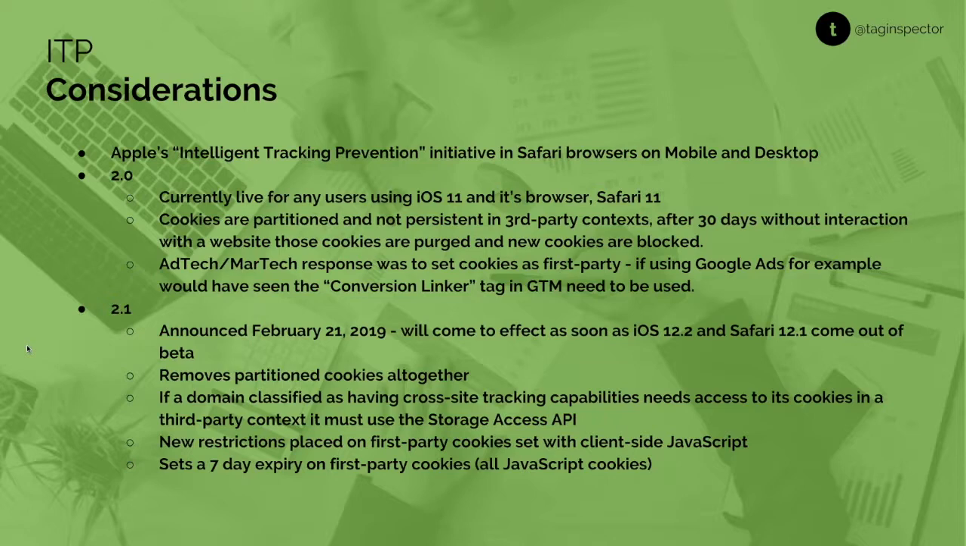The current iteration is ITP 2.0. Basically, it put close to an end to third-party cross-site tracking. What it does is partition third-party cookies and then delete them after a time. So the response was to start transferring third-party cookies and begin setting them as first-party cookies. If you're using GTM, for example, you probably were notified that you need to start using the conversion linker tag in GTM for any Google Ads, or migrating to using the G tag, which has that technology wrapped up in it.